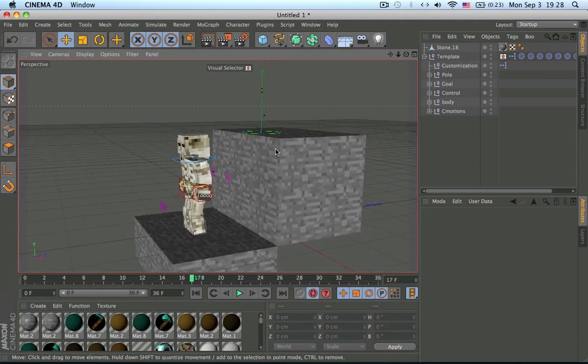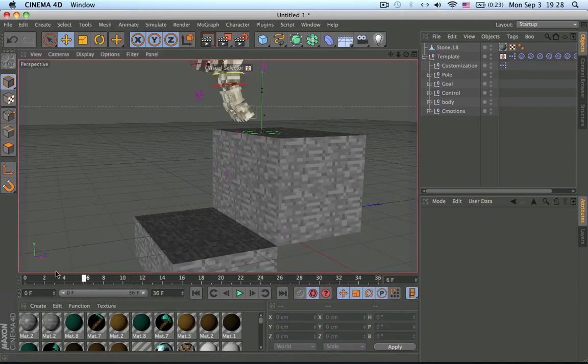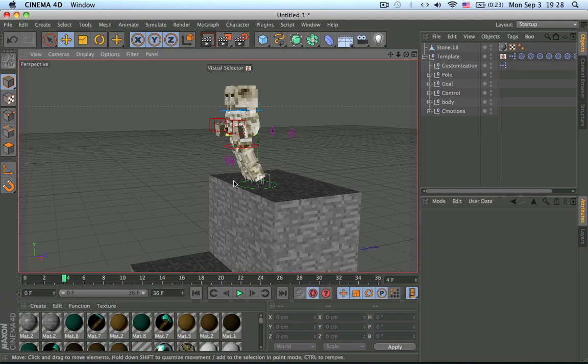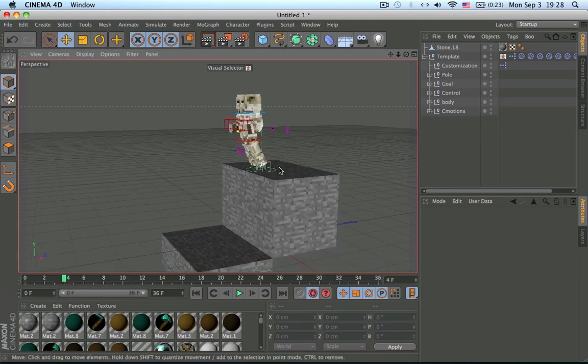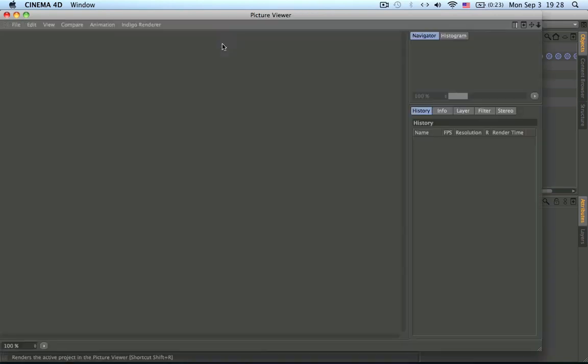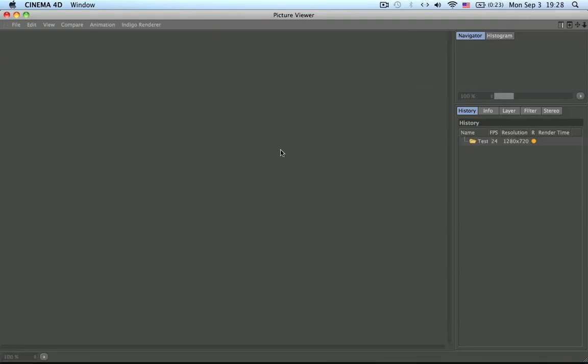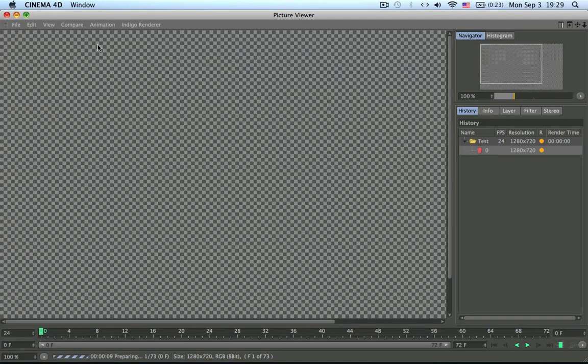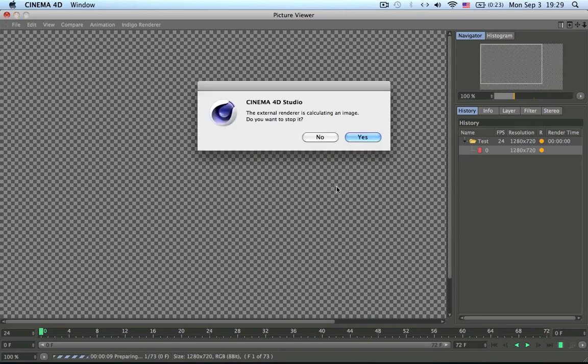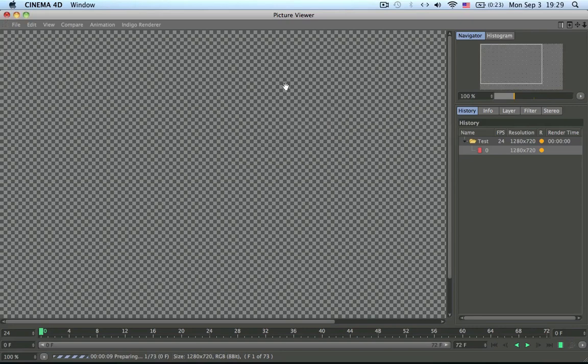Okay, so now let's just find a camera angle or something, and now let's just render it. Okay, look how fast it goes, so it's not a big problem. Okay, what's happening? I'll just lower the quality, actually, because it's tutorial purposes. Come on. Be right back.